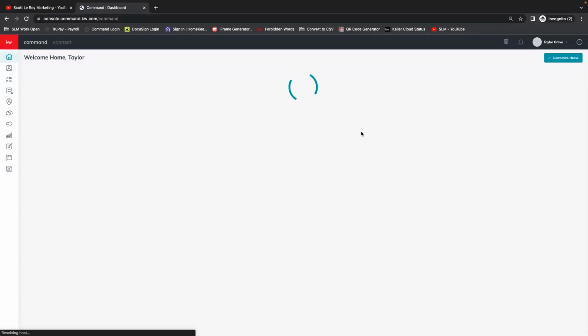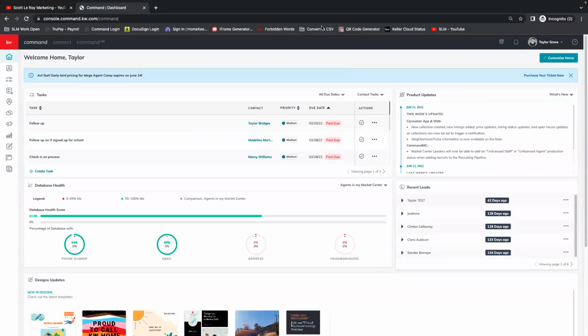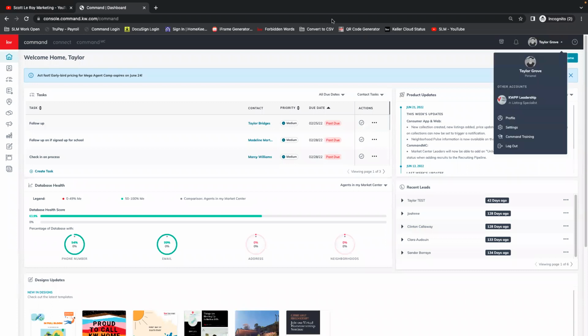Once that loads, the first thing that we recommend doing is making sure that your social media is connected and your marketing profile is up to date. So we're going to go over here in the upper right-hand corner and go down to settings.